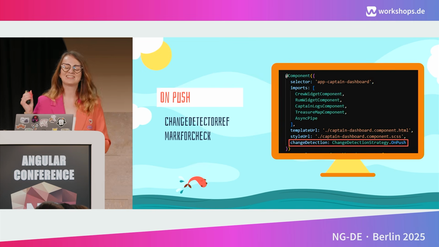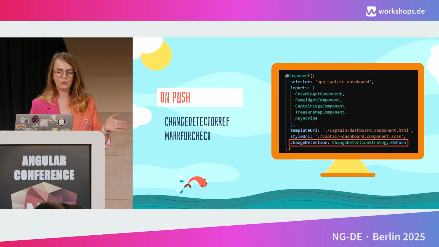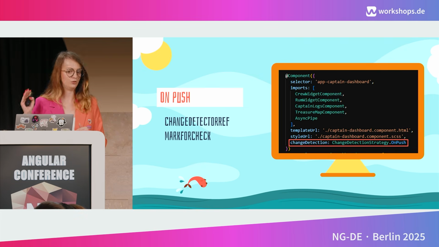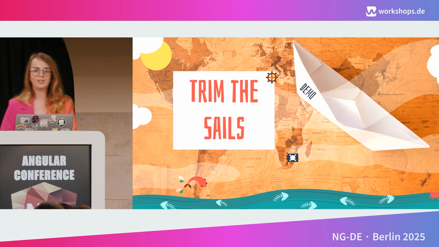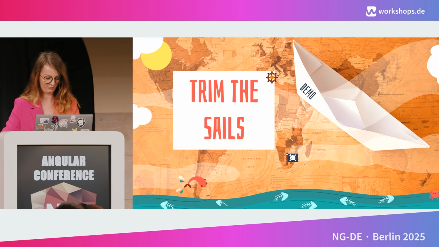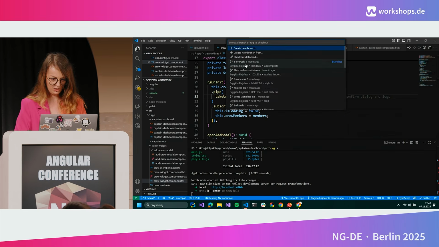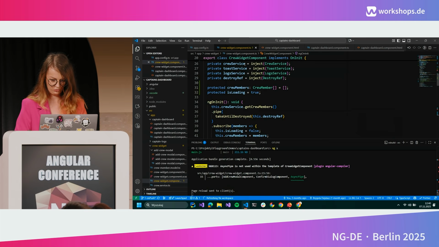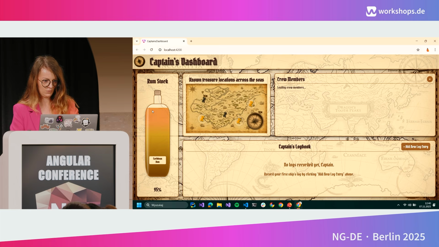And it's pretty easy to turn on. You can go to your component decorator and just set change detection strategy to onPush. So let's move our application to the onPush strategy. I will change the branch to onPush 1. And let's check. Okay, I will refresh it. And it's not working.